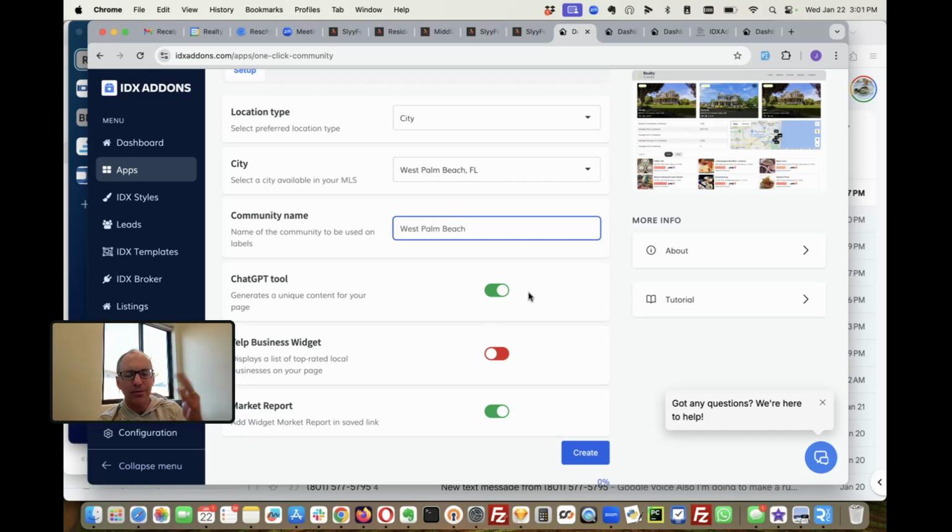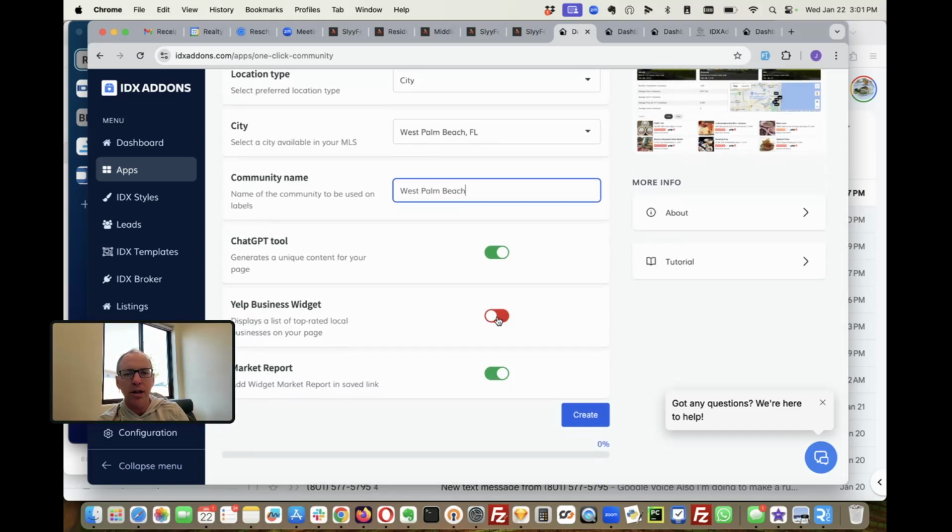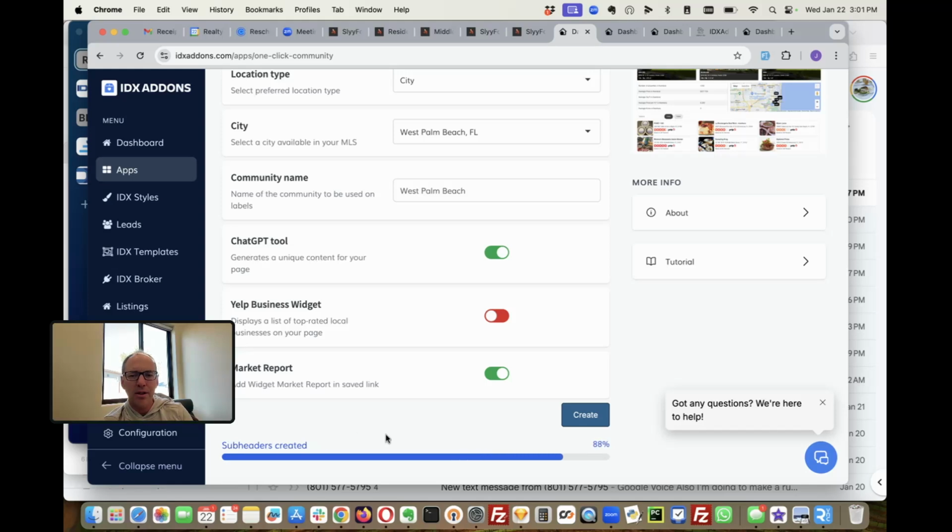And then I choose, do I want to use the Chat GPT to create unique content? Yes. Do I want to use the Yelp business widget? Well, in this case, I'm not going to. Yelp actually requires that you have an account with them in order to use that. And do I want to add the market report widget to it? So I'm going to say yes. Let's create that. You can see it just created the link. This just takes a few seconds to make this. It's adding the content. There's the whole thing.